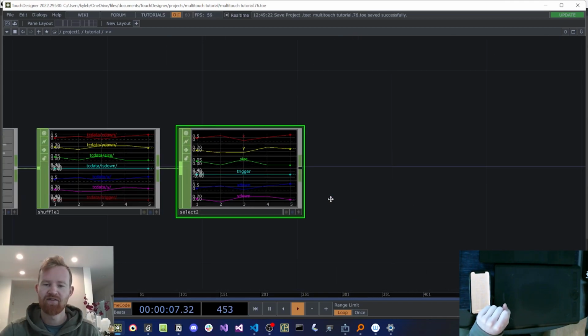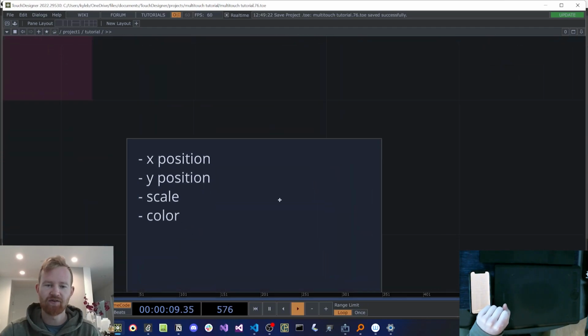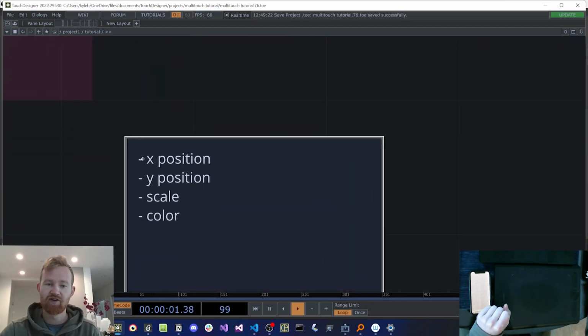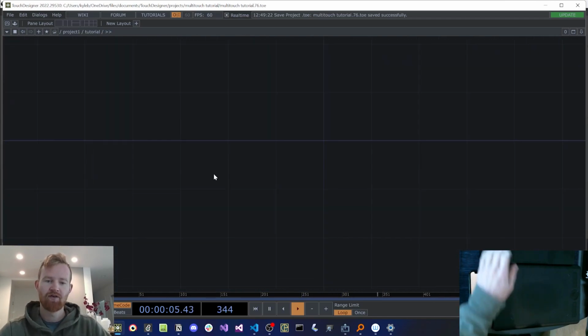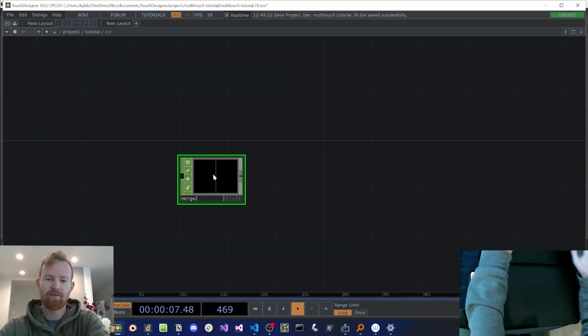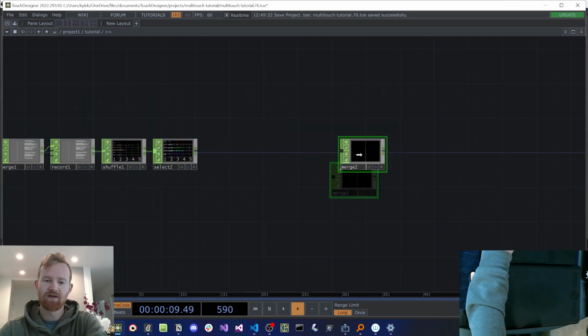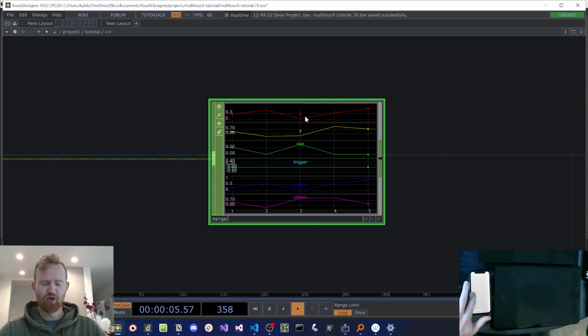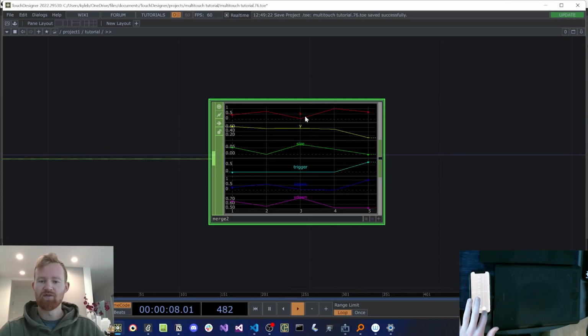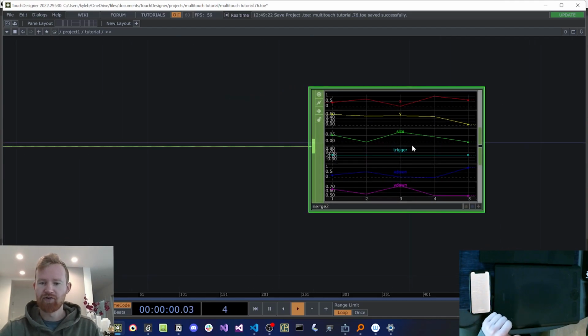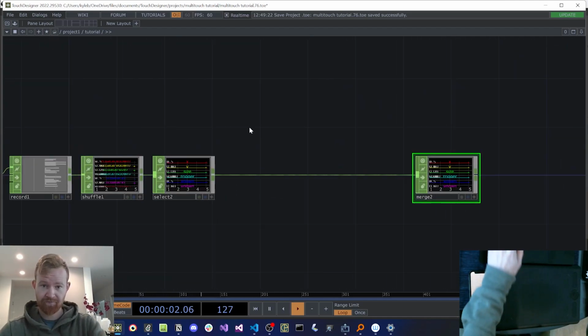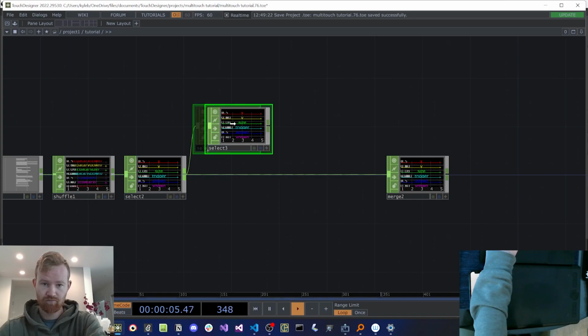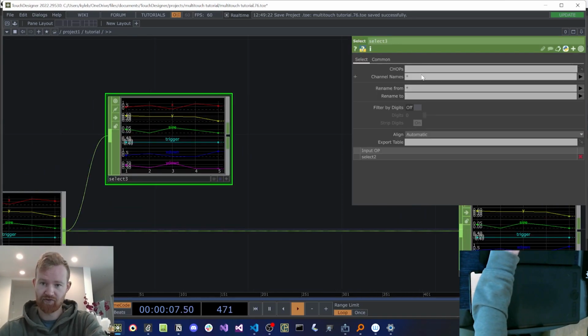All right, so now that we have these nice channels, I'm just going to kind of finalize these target channels that we're working with: X position, Y position, scale, and color. So I'm gonna create a merge chop because I know I'm gonna need that. We're gonna connect this select here. The X and Y positions are already done. Those are normalized between 0 and 1, which is the output that we want. So next we can work with size. I'm going to select size from here.